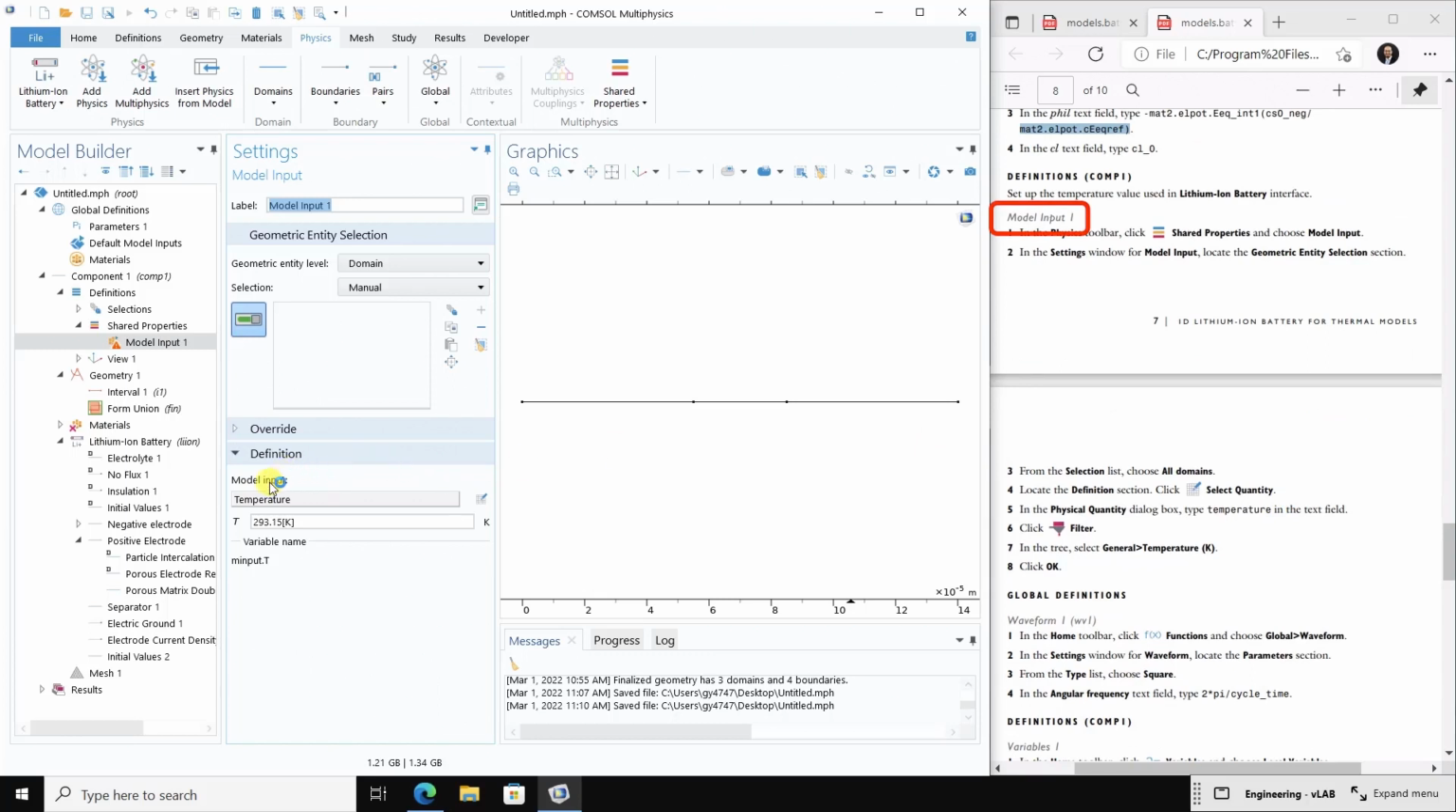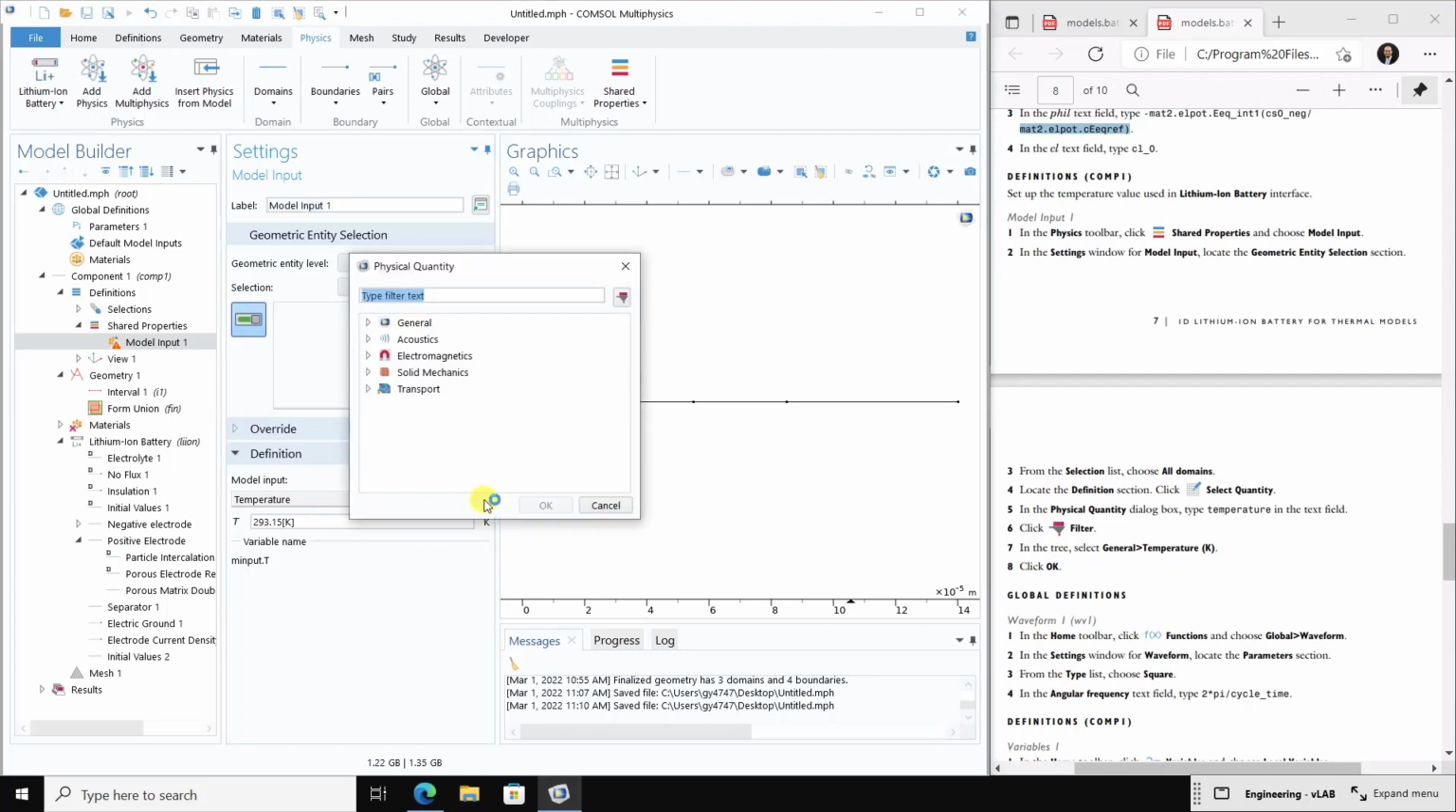In this case, it has been already set to be temperature, but in case you have another input that's not a temperature, you can just simply change it. And here you can just search for temperature and you can filter it.